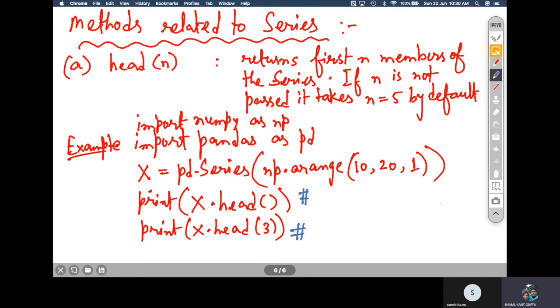As I've told you, if you're not passing any parameter to head, that means empty parameter, it fetches 5 values from the top, from the head. Head means from the top of the series, it will fetch 5 values and print them. So the first 5 values of the series, at indices 0, 1, 2, 3 and 4, will be 10, 11, 12, 13 and 14. And what about the next one?